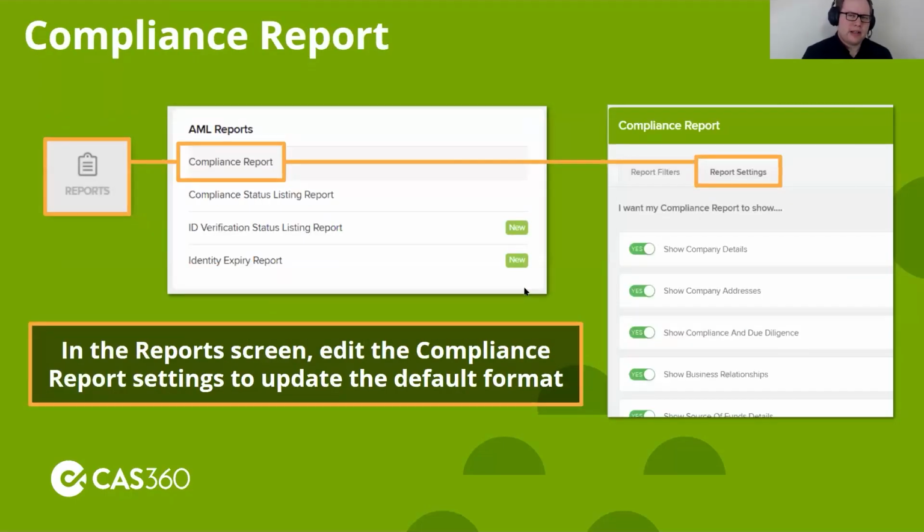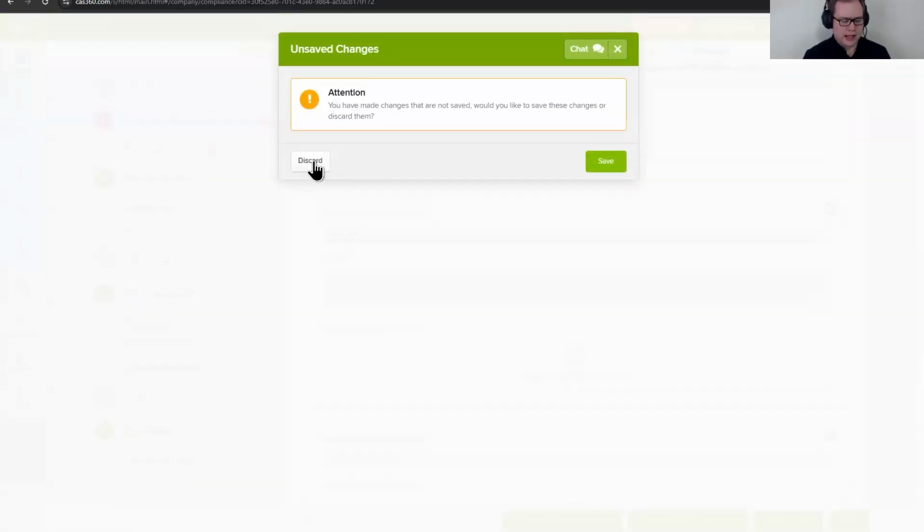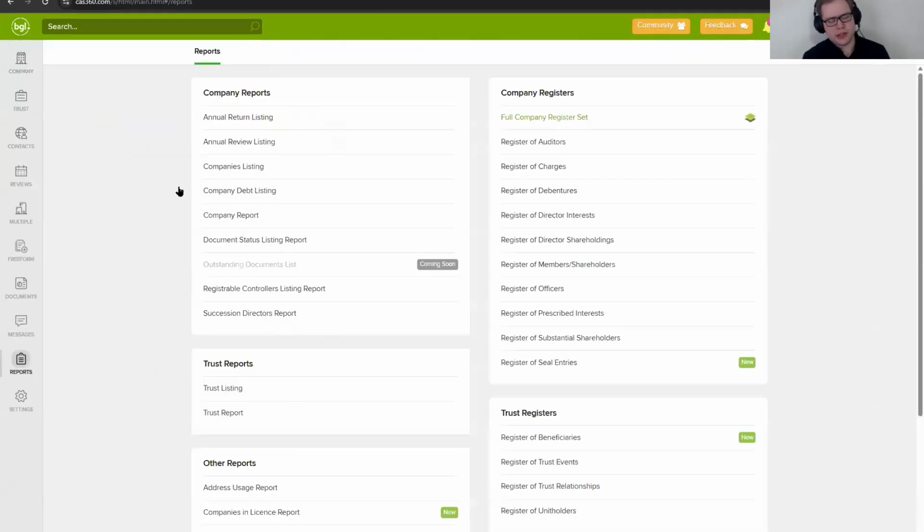One other thing that I didn't specifically mention, and I'll quickly show you it in the software as well, is that you can update what displays on the compliance report. You actually need to go to the compliance report settings and update the defaults. Once that's completed, that will be applied when you generate that report. So the settings for that, once again, is in settings, in reports on the left side, and I'm just going to discard my changes.